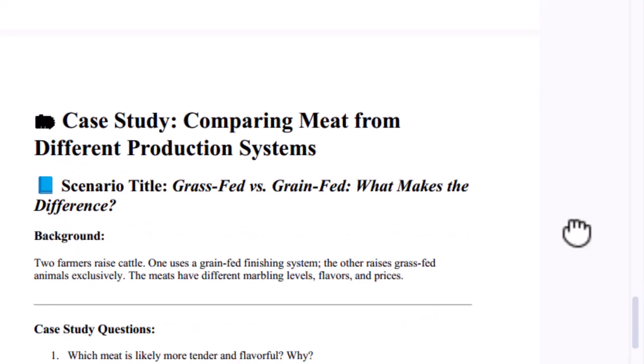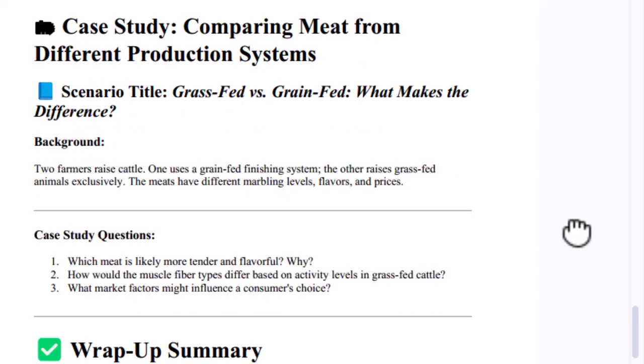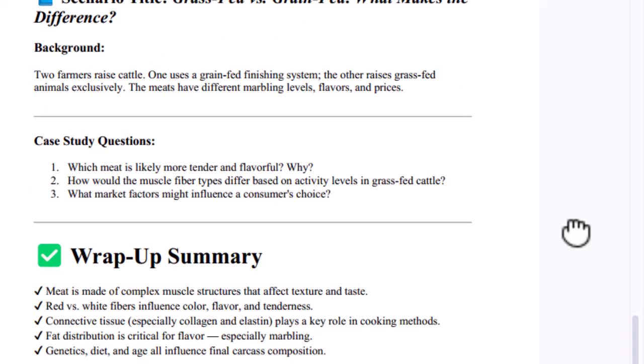Comparing meat from different production systems. Two farmers raise cattle. One uses a grain-fed finishing system, the other raises grass-fed animals exclusively. The meats have different marbling levels, flavor and price. Which meat is likely more tender and flavorful, and why? How would the muscle fiber type differ based on activity level in grass-fed cattle? What market factors might influence consumer choice?